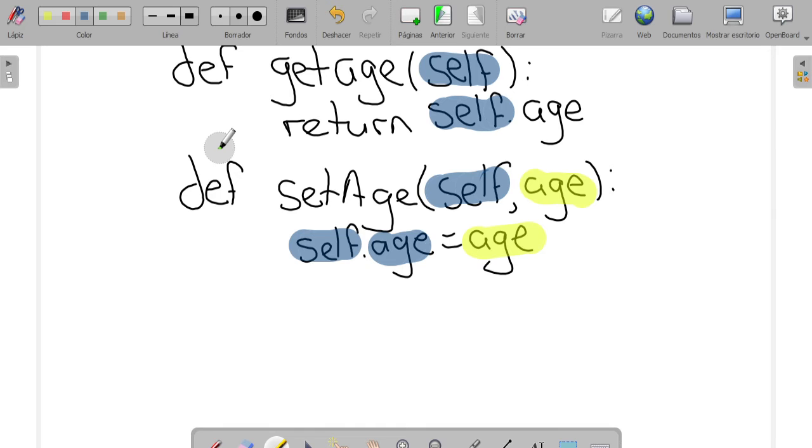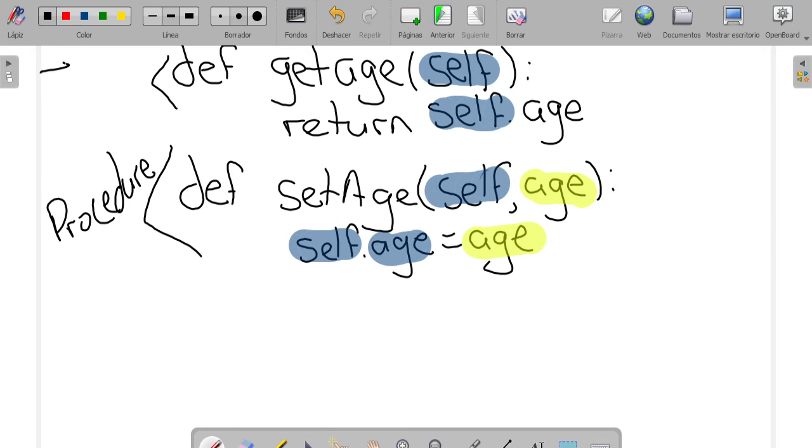Now, here we have two types of methods. This one over here is a procedure. And this one over here is a function.